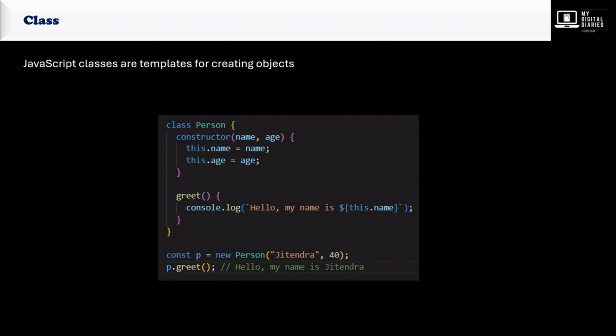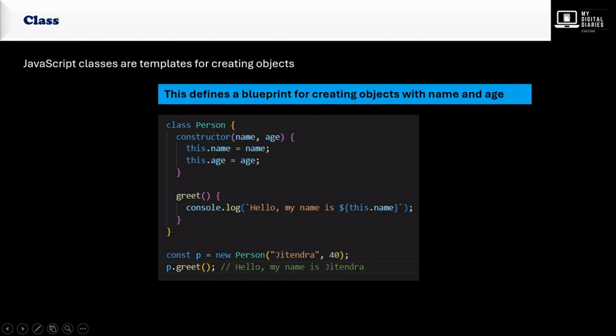Now let us start with classes in JavaScript. In simple terms, a class is like a blueprint or a template. Let's take an example. So this is our class person. It's just like an architect makes a blueprint of a house before it is built. A class defines the structure for objects before they are created. So instead of writing the same code again and again, we can create a class once and then use it to make multiple objects with the same pattern.